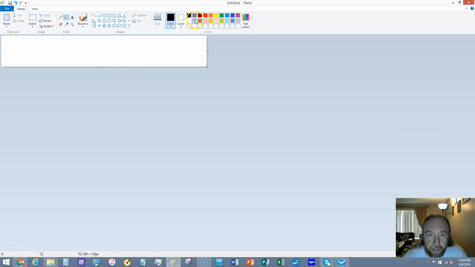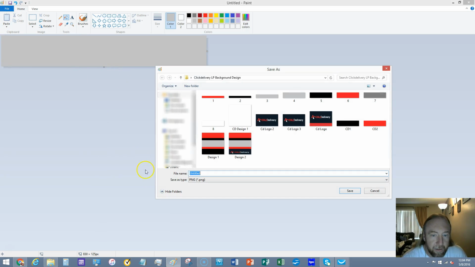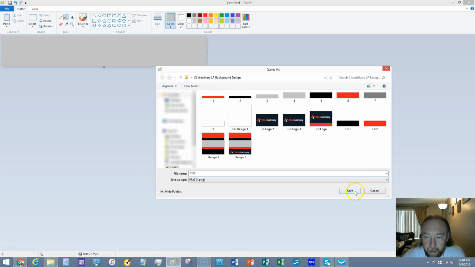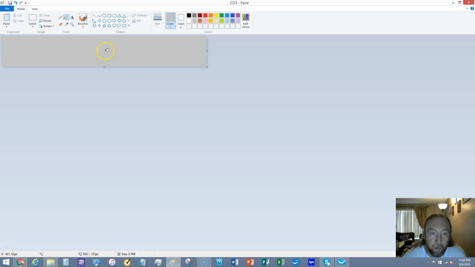And then I selected this light gray color right here. Or it says gray, but it looks like a light gray to me. And then again, your bucket for fill it, save it. We're going to call this CD3. And save. And then you want another one of these, so just go right back to save.